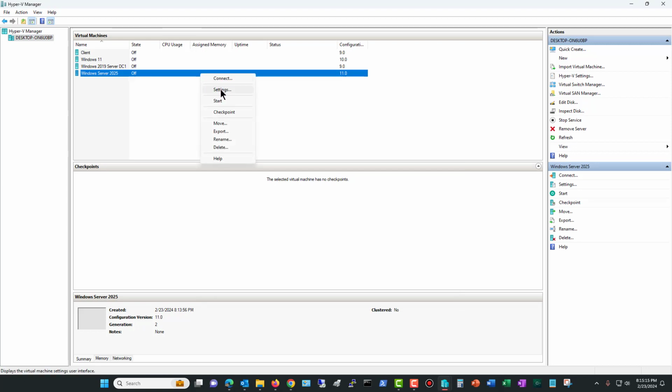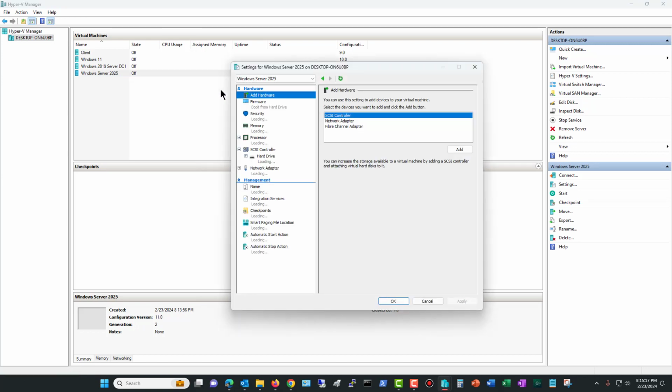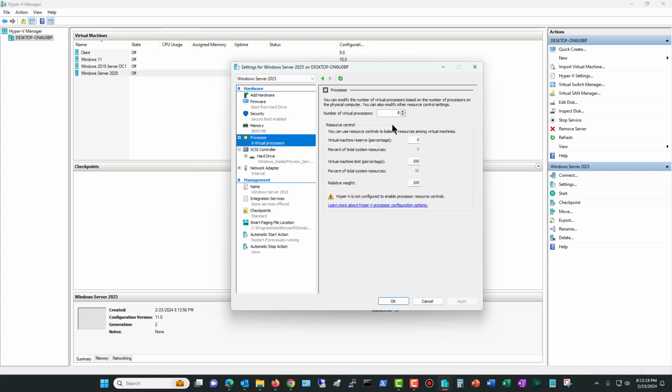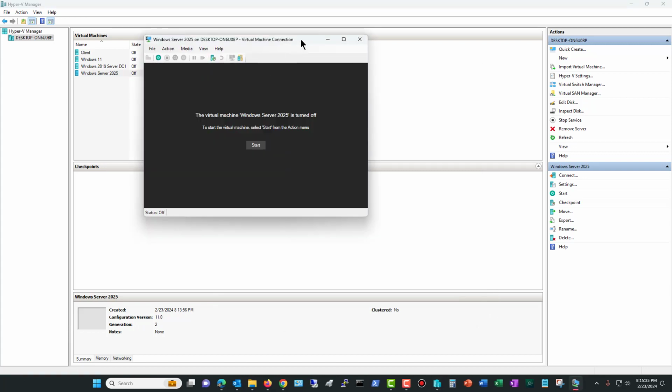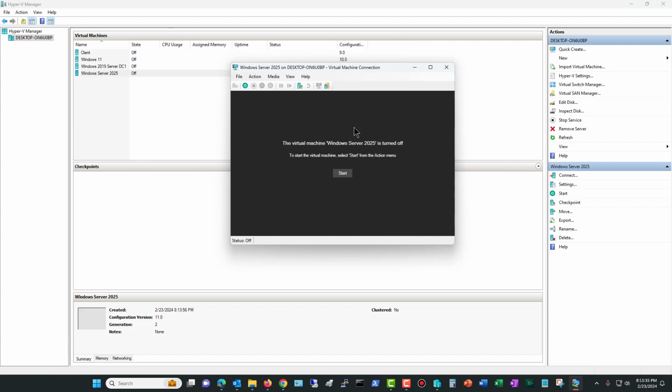Now I'm going to right click on it and choose Settings. Inside Settings, you can see I'm using 8 processors. Perfect. If you see less than half or more than half of your logical processors available, just make sure that you adjust that as needed. Now I'm going to right click on it and choose Connect. When I choose Connect, it's actually connecting to the virtual machine as if I was standing in front of a physical server. So when I boot off of this, it should just start right into Windows Server 2025.